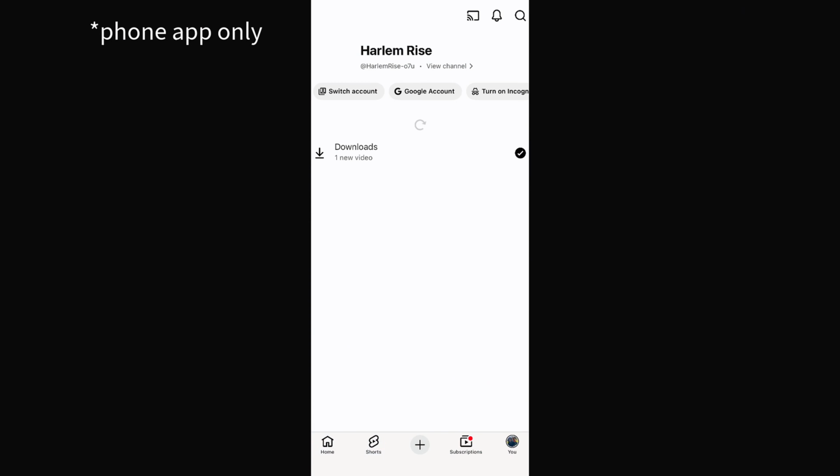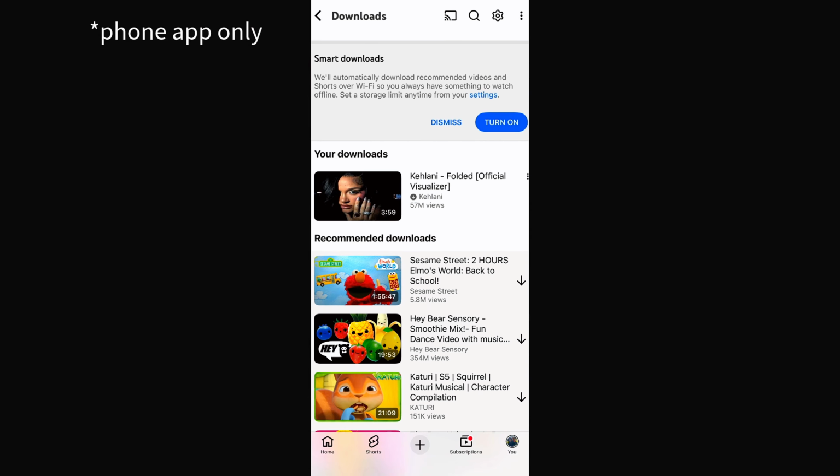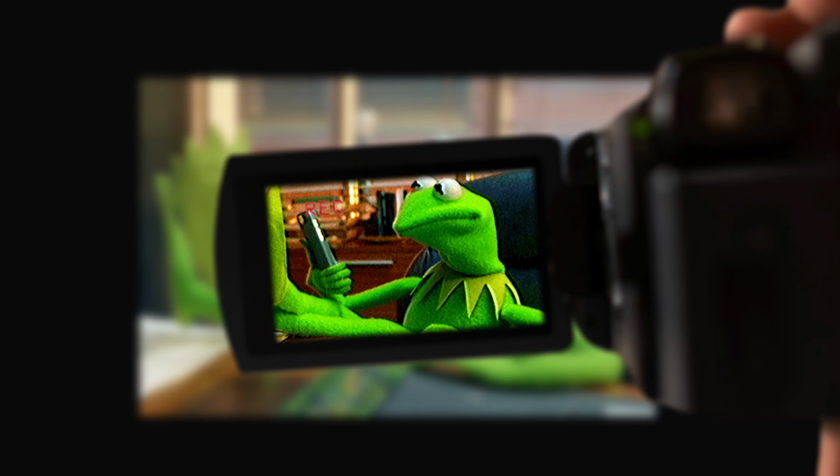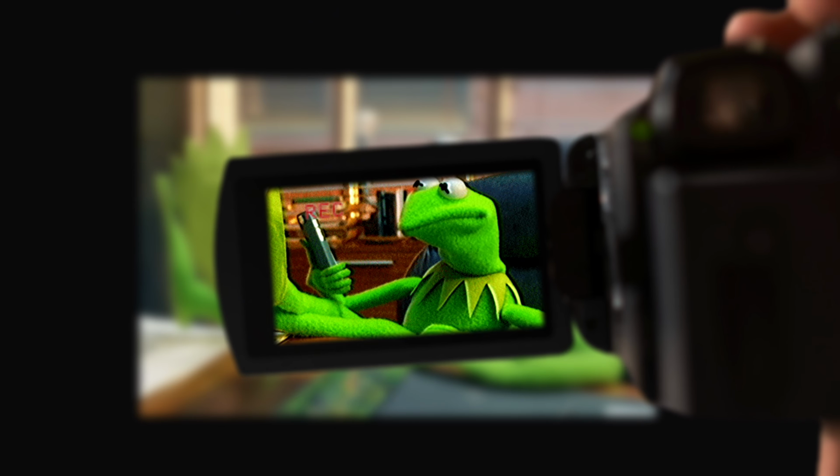But here's the important thing, the video stays inside YouTube. You cannot edit it, you cannot move it to your computer, and you cannot re-upload it. It's strictly for personal offline viewing. So this method is simple and completely safe, as long as you're just watching offline.